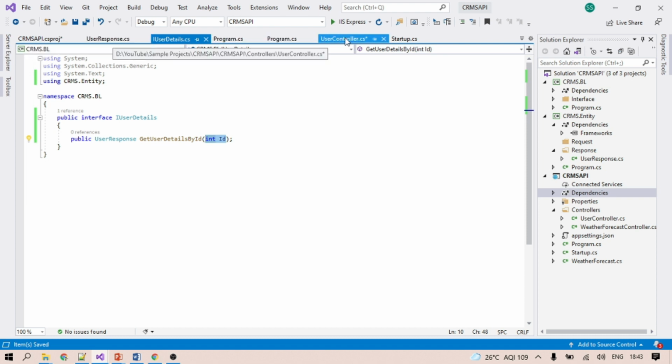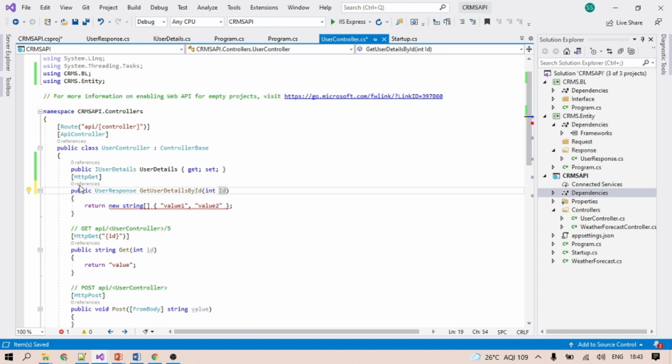So where were we, where is the control? This is there. Now you can see it is showing in red, so red means it is an error. When we give the build, it will not complete successfully, it will give some error.